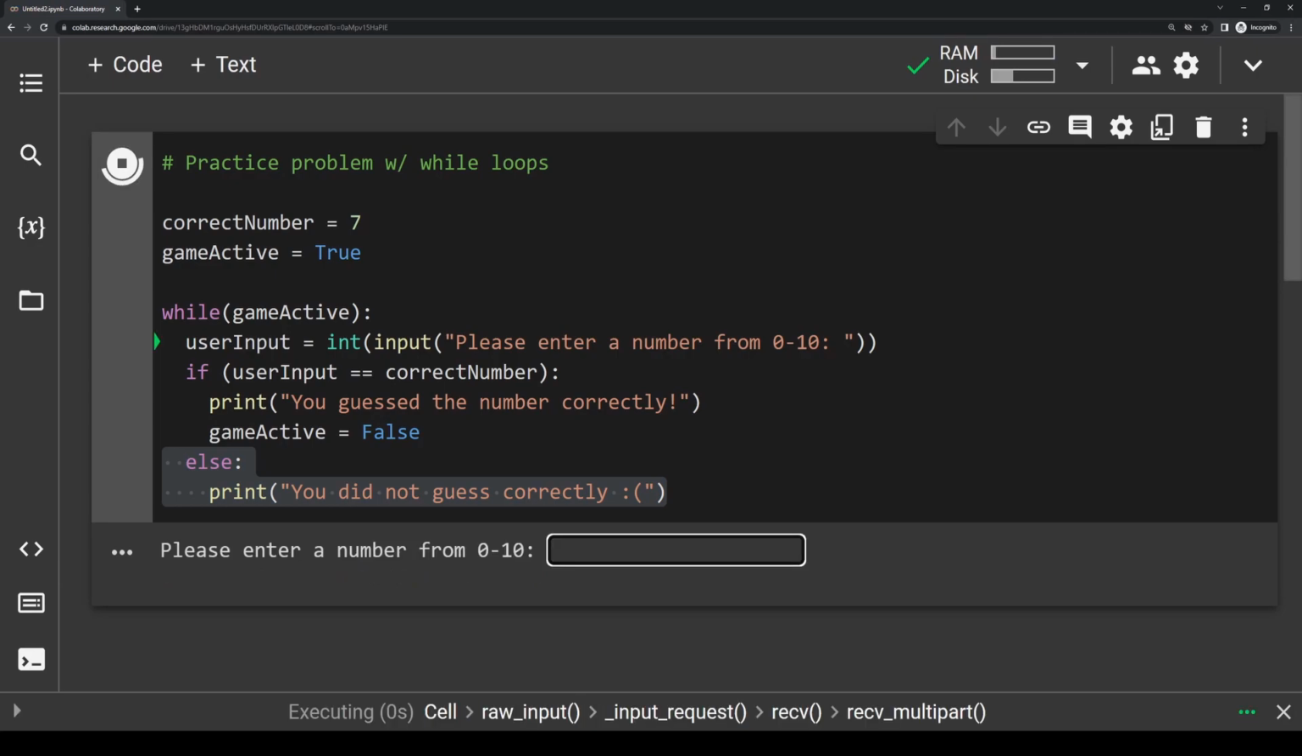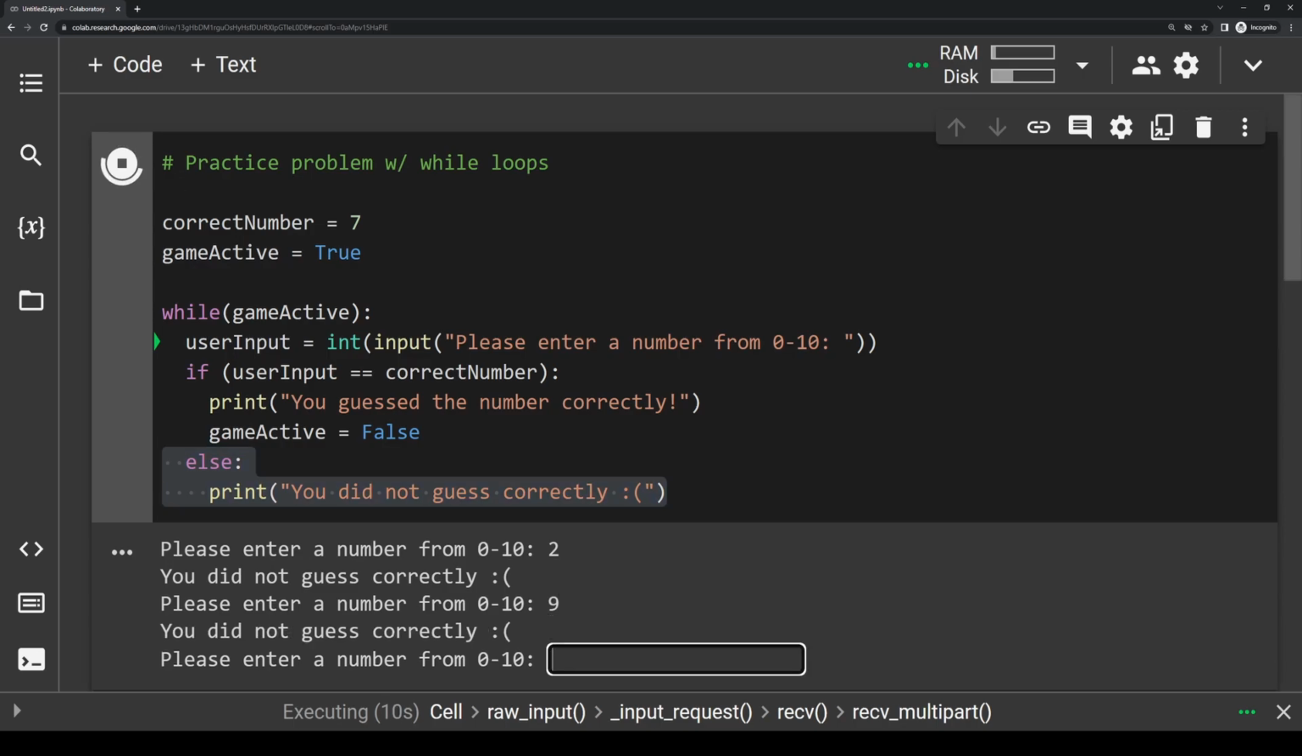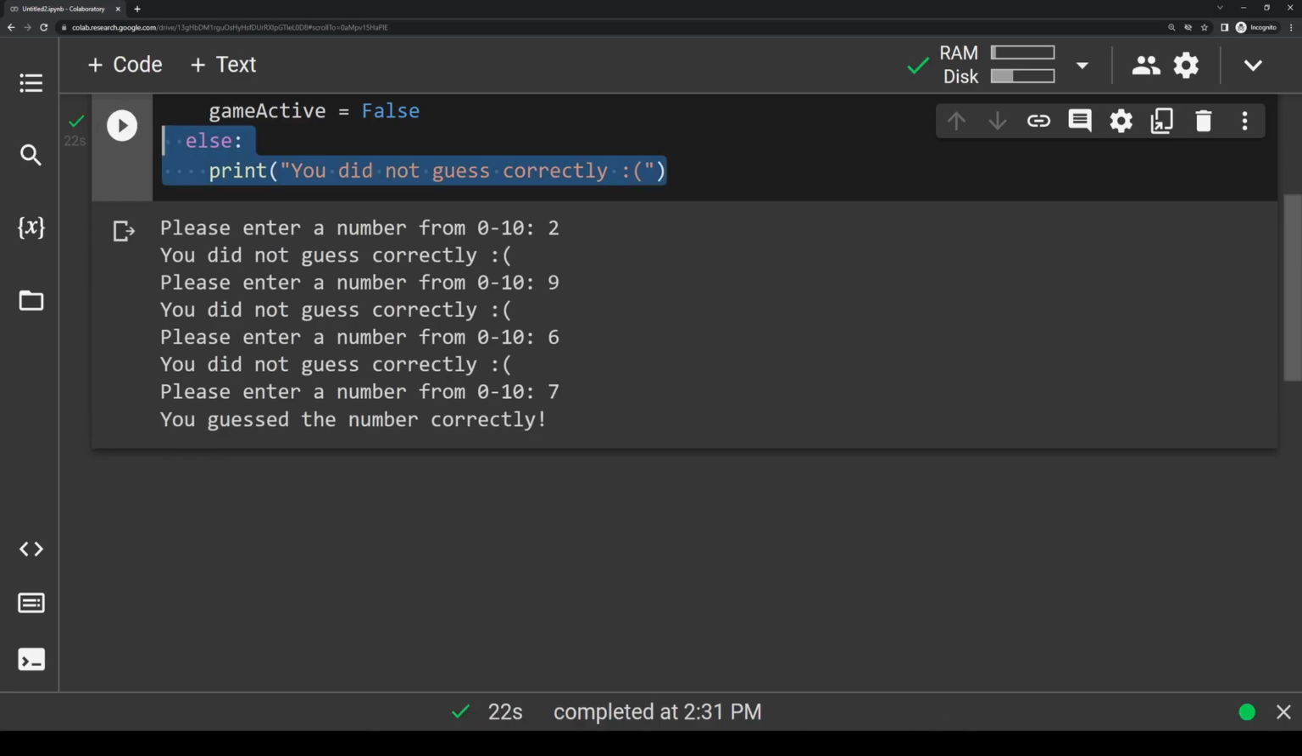So we press run and it prompts us for a number from 0 to 10. So let's do an incorrect guess. Let's say 2. Well, we didn't guess correctly, so it's going to prompt us again. Let's say we put 9. That was another incorrect guess, so it prompts us again. Let's say 6. That's incorrect, so it keeps prompting us. And then once we input 7, which is the correct number, it should say you guessed the number correctly, and then the program halts, so we don't get prompted again for input.